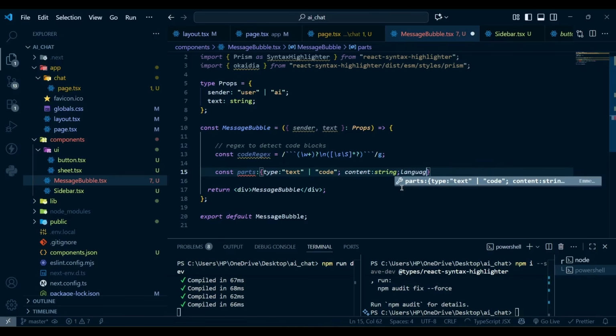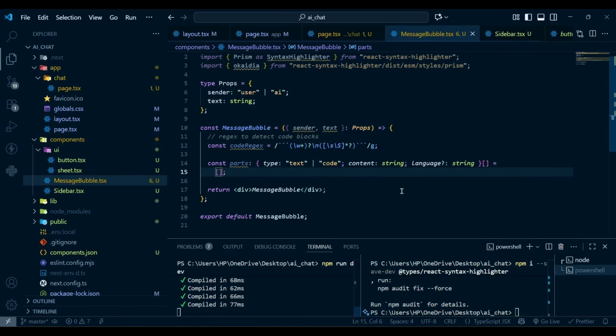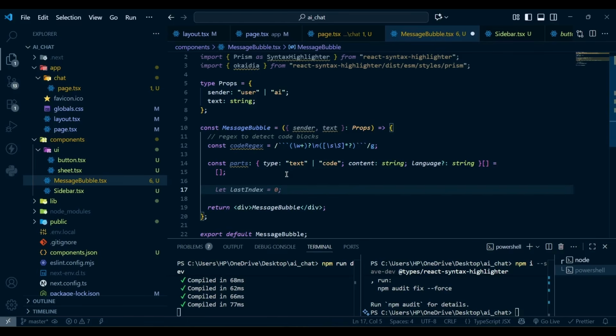Then the language is optional and it is type of string, and the parts will be an array. Initially this one is an empty array. That's it. Then we're going to create a last index, which will be 0.